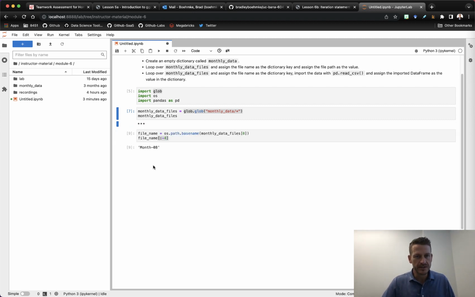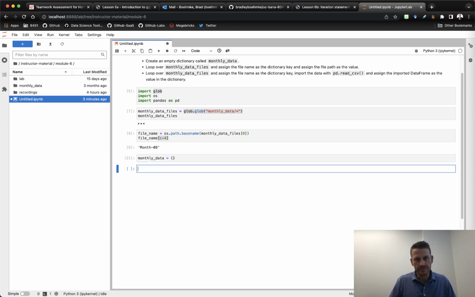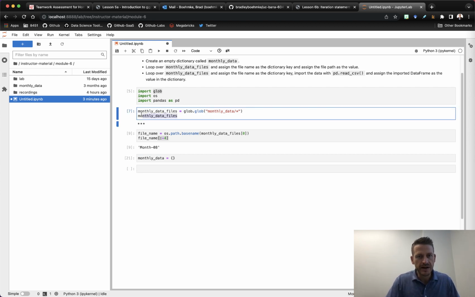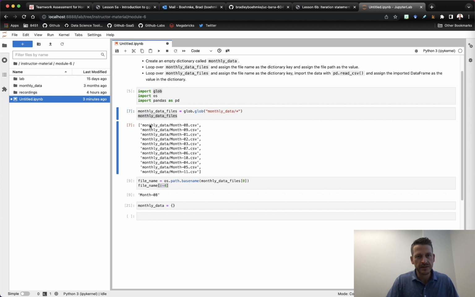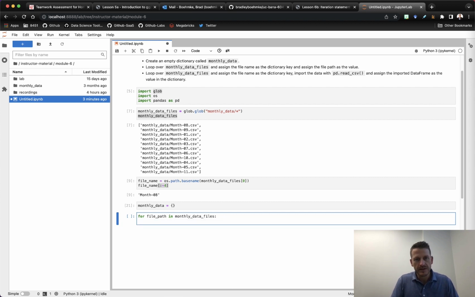All right, so let's go ahead and see what this would look like. First thing I'm going to do is create this monthly data dictionary, and this is just an empty dictionary, nothing in it. Then I want to loop over this monthly data files. Recall this monthly data files is a list that contains the relative path to each of the files in that directory. So I can say for file path in monthly data files. Now I want to do some things.